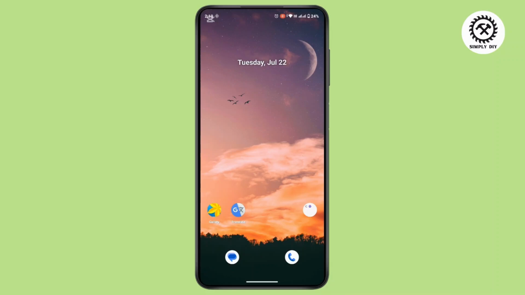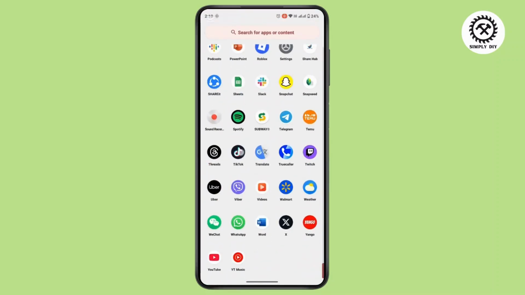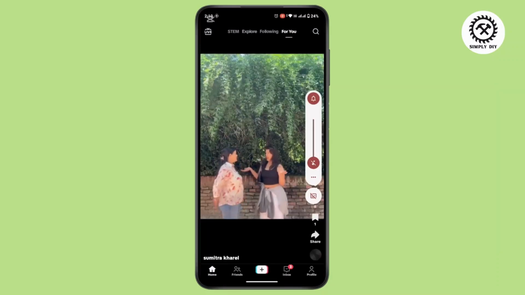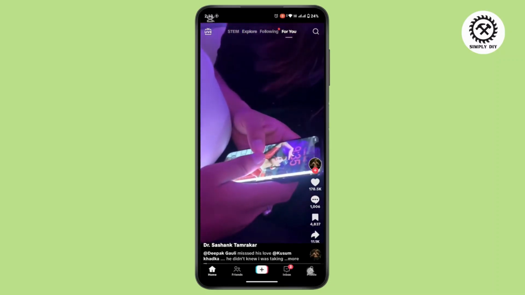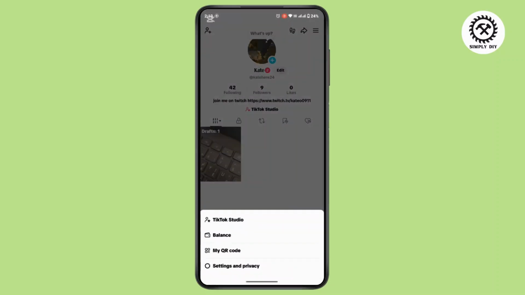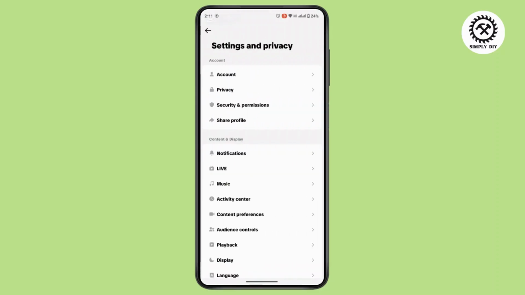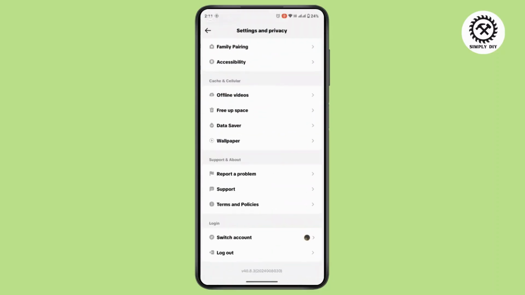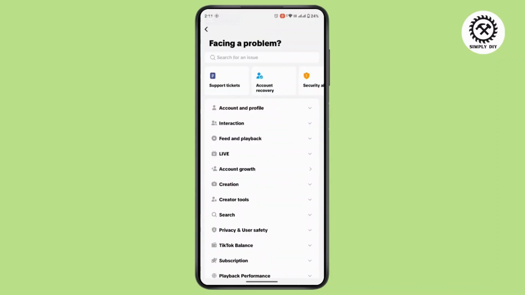Now to verify your age, you have to open up TikTok on your device. Make sure that you're logged in with your account. Head over to your profile at the bottom right, tap on the profile icon, tap on the three lines at the top right, then head over to settings and privacy. Under settings and privacy, scroll down, head over to report a problem.